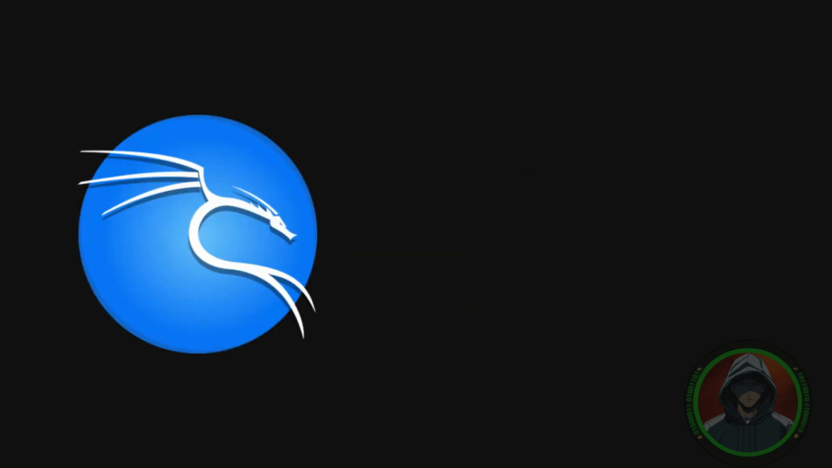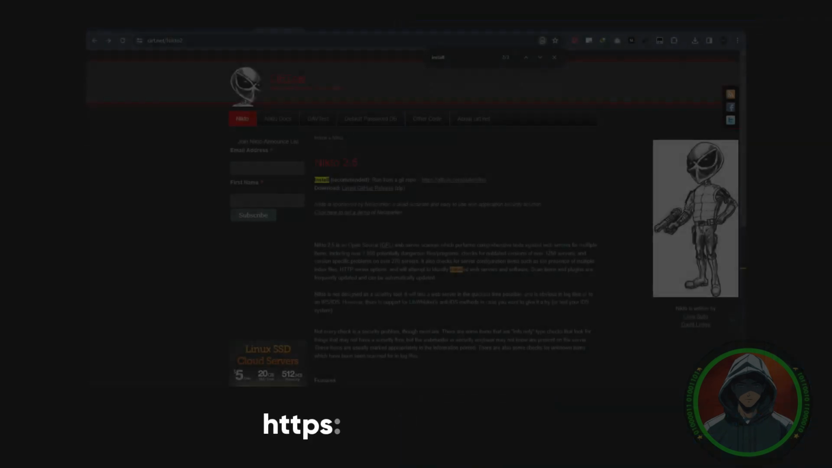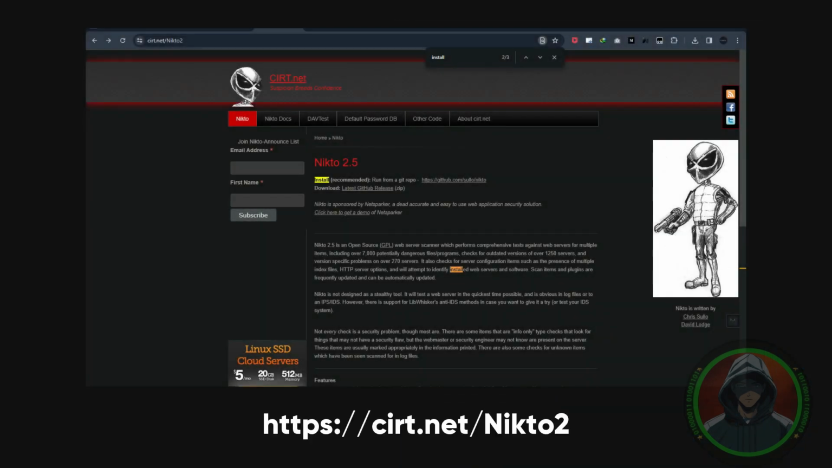If you're using Kali Linux, Nikto is already there waiting for you. No need to do anything extra. You'll find it in the vulnerability analysis section. If you need step-by-step instructions for installing Nikto on any platform, you can find them on their website.